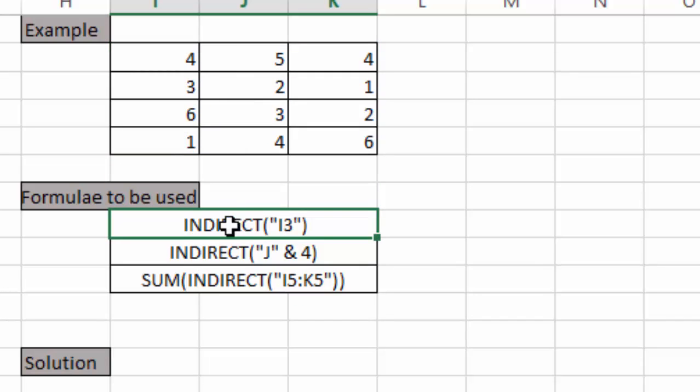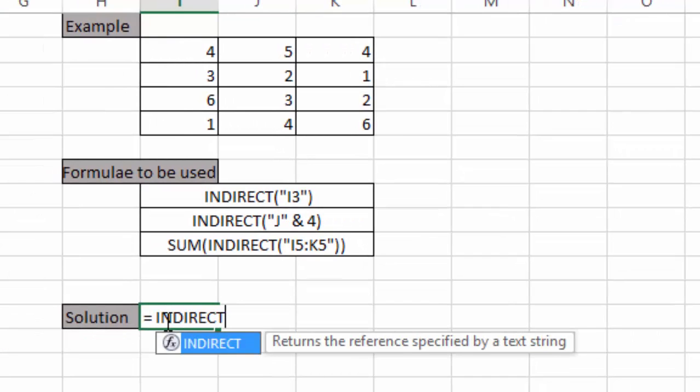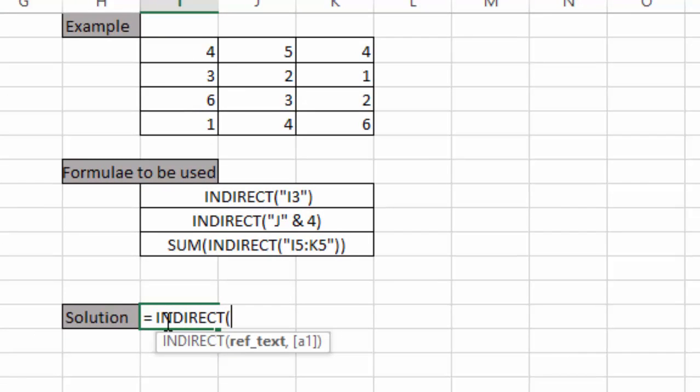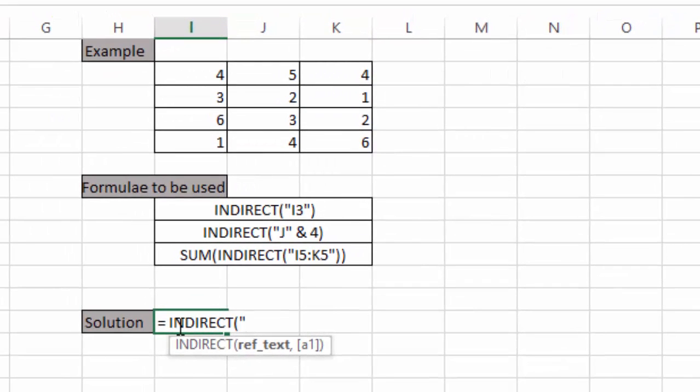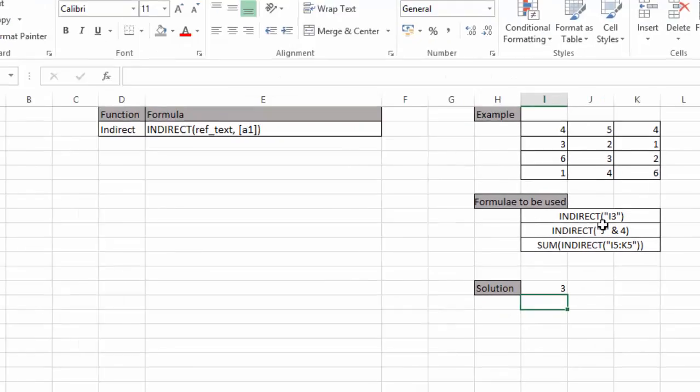Let's see the first indirect function over here. Equals to indirect, open the bracket. It is asking for the reference text. In this case we have given I3, enter. You can see it has extracted 3 out of this whole table by using this formula.